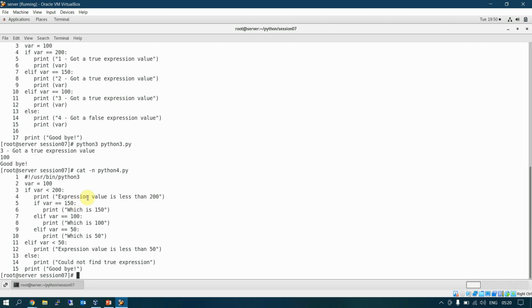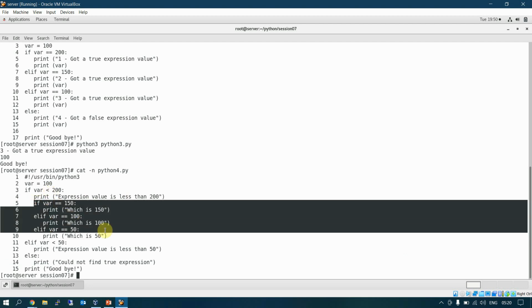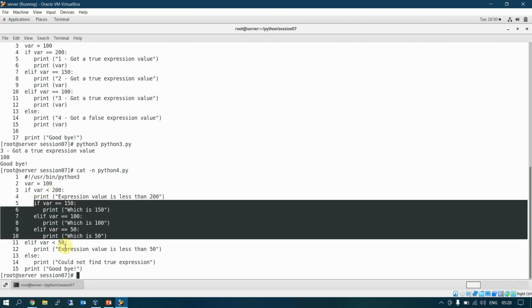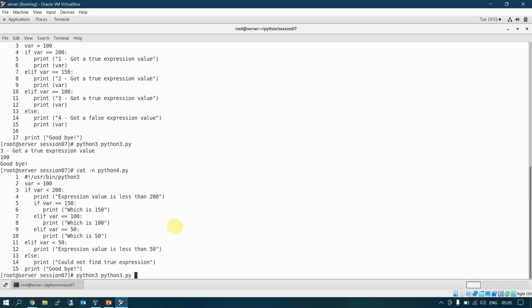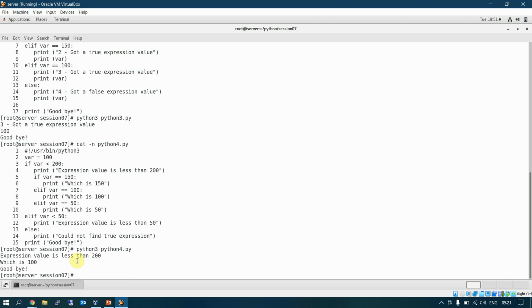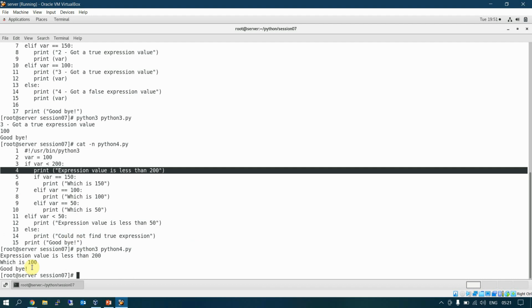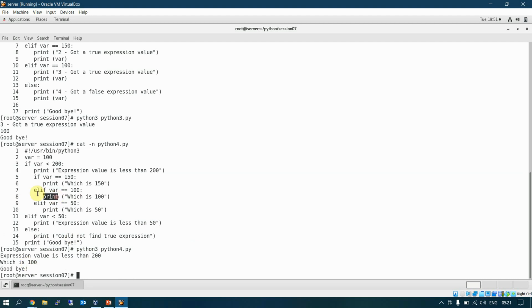So it shows how we execute statements based on a condition, and how we can put one condition within another. Like this: is it less than 100? If yes, then continue this block of statements. If not, then continue this other block of statements. So let's execute this, python4. The expression value is less than 200, this is executed, which is 100, and this is executed.